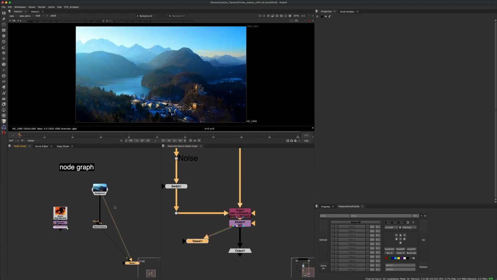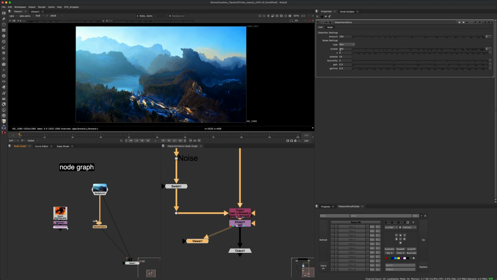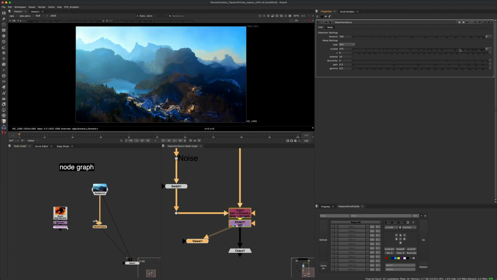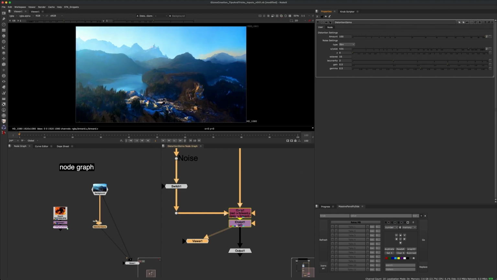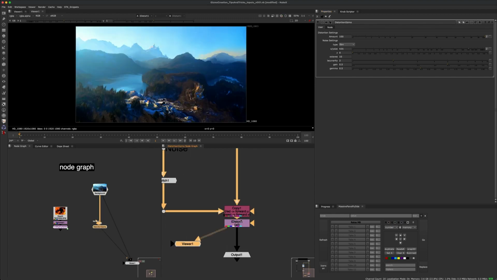So this is the result of the original image, and now we have a noise driving it, and I've just included the settings of the noise at the front of the gizmo here. So for example, you could change the noise size. So this is just a noise texture driving an iDistort and distorting the image.